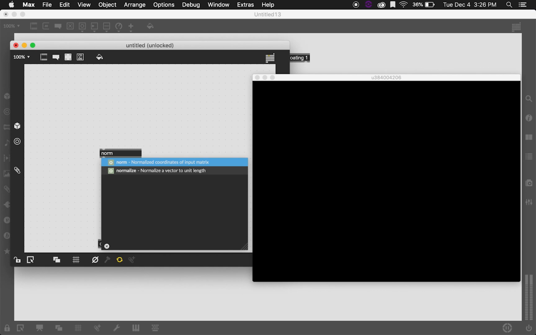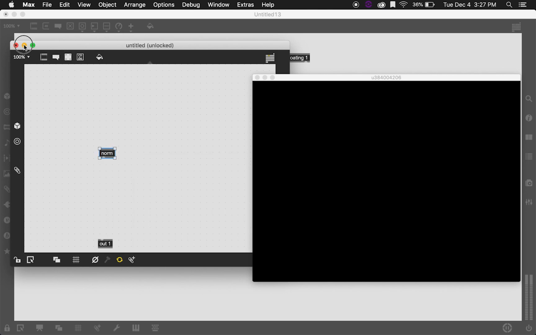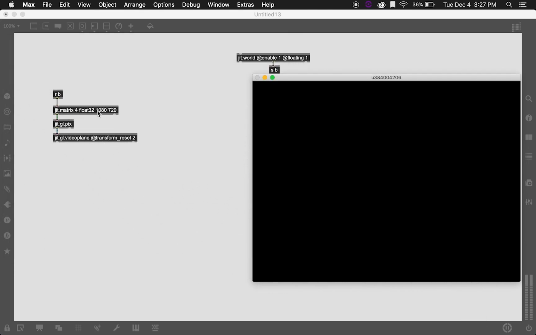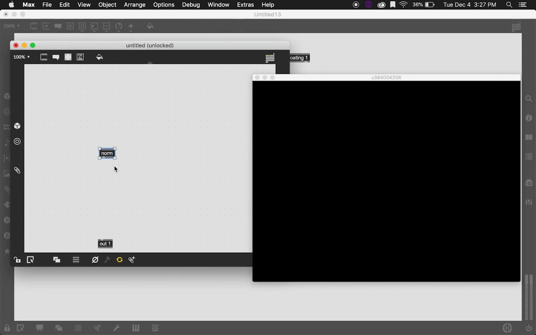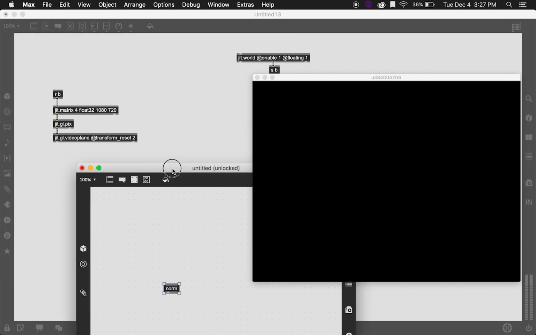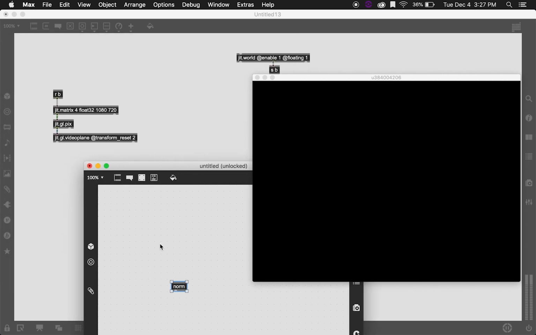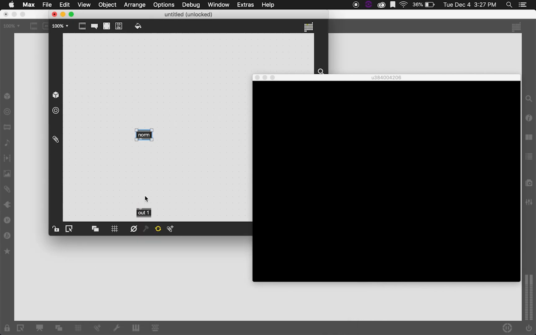So norm gives us normalized coordinates of the input matrix. What that means is that we have a matrix that has dimensions of 1080 cells by 720. The norm object is going to normalize that from the input range to a range of 0 to 1. So instead of having coordinates from 0 to 1080, we're going to have coordinates from 0 to 1. And instead of having coordinates from 0 to 720, we're going to have coordinates from 0 to 1. So this is just giving us coordinates as a vector from 0 to 1.